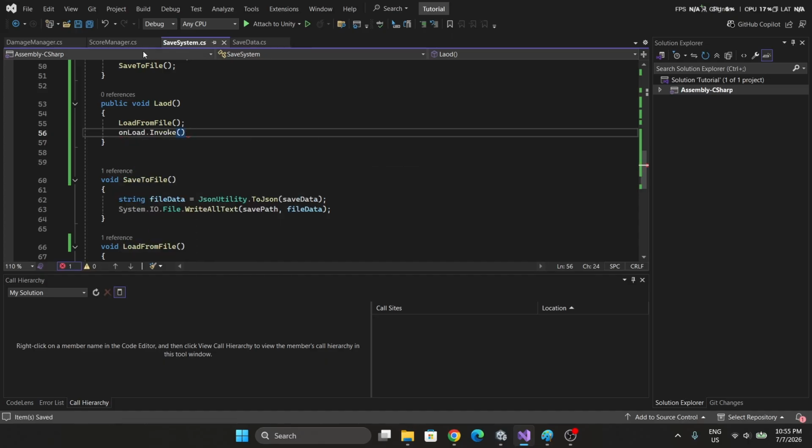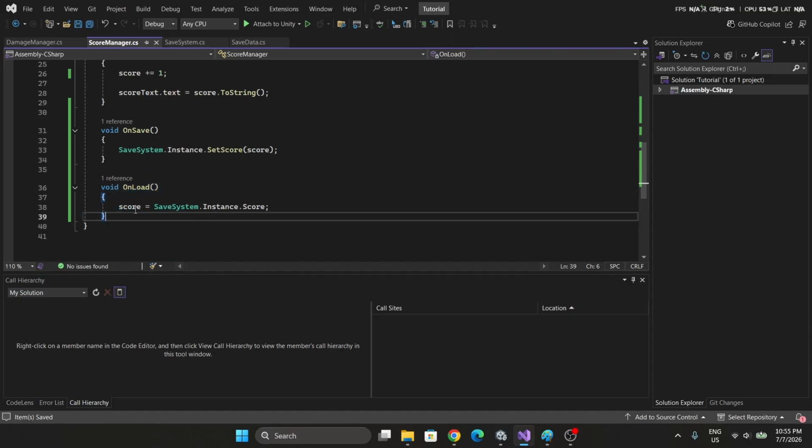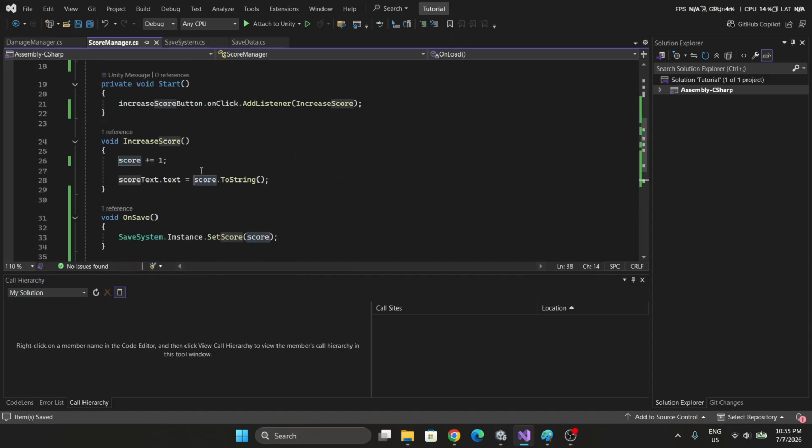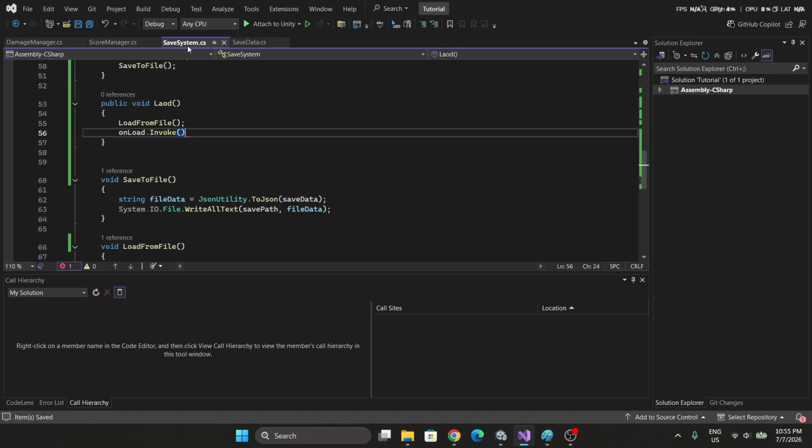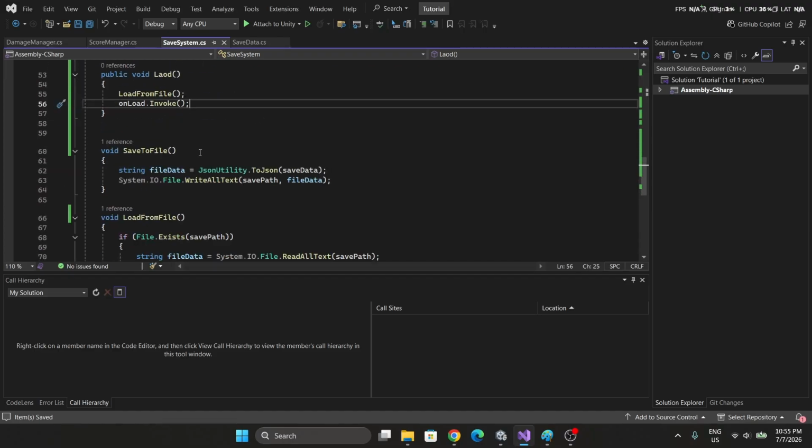Which in turn, again, all of these onLoad methods are going to assign the value from save data to the respective variable, right? So it's just basically loading more values, okay? So that's basically it for our save system.